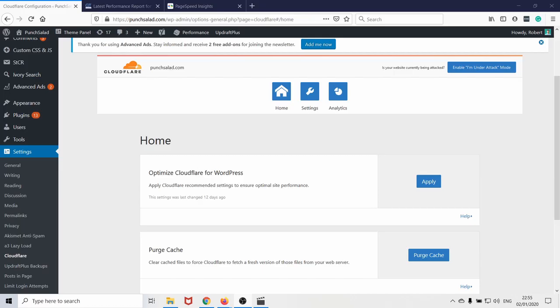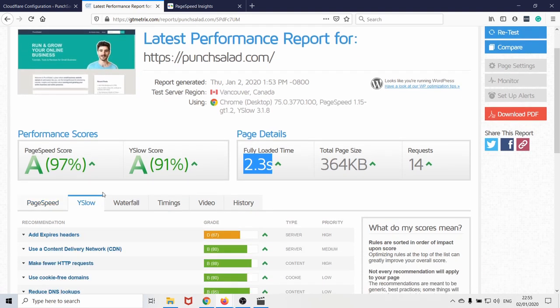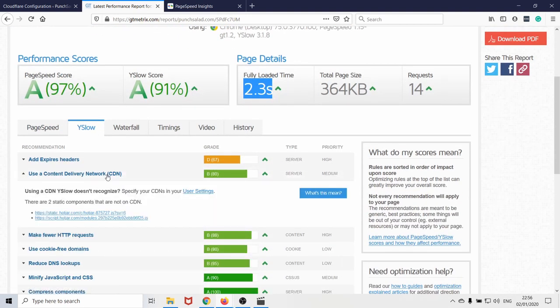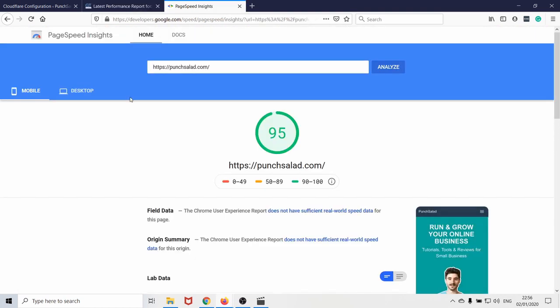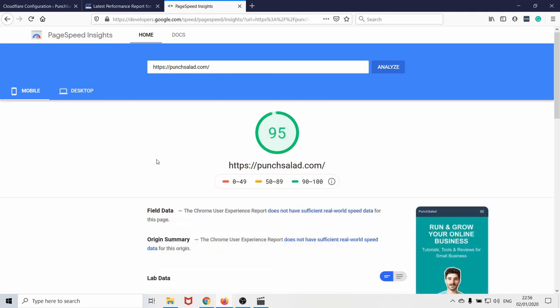Okay, let's take a look how well CloudFlare does on page speed. So I ran the tests already, so you don't need to wait for them. GTmetrix, I got 97 score, and a YSlow score was 91. Fully loaded time is pretty much the same as before. So biggest difference is with YSlow score. And now here I actually have that I have a CDN. Same thing with Google. It improved slightly from 91 to 95, and desktop is still 100. So I'm quite happy with this result.